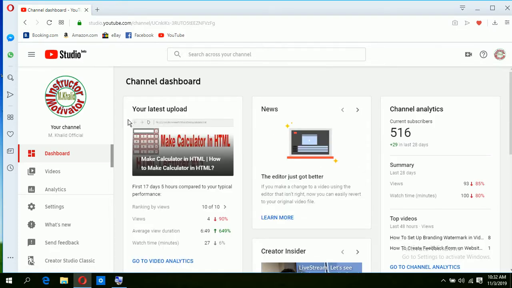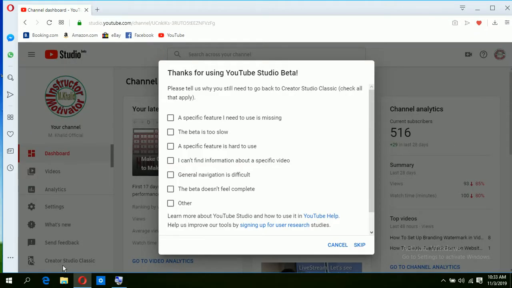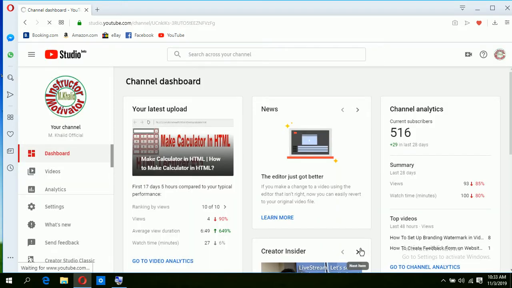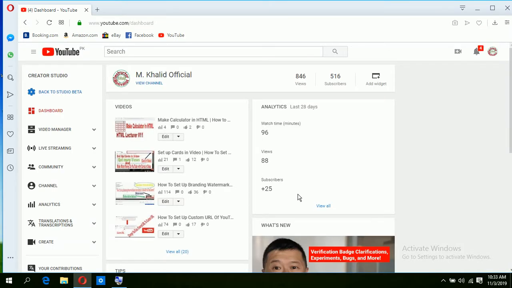This dashboard has been opened. Now we click on Creator Studio Classic on the left side. Click on Creator Studio Classic. Click on Skip. The Creator Studio Classic is opening. The Creator Studio has been opened.